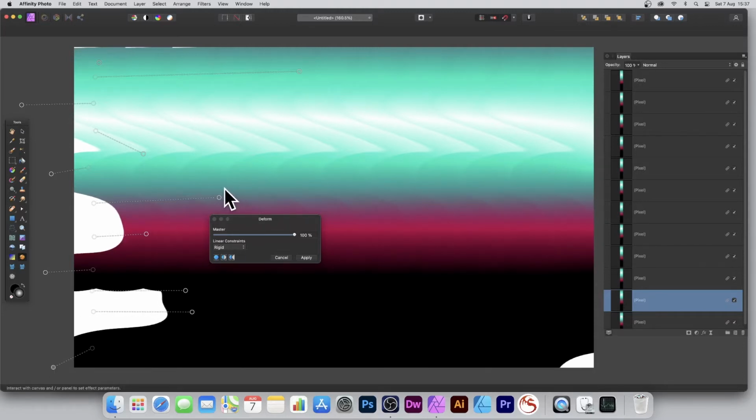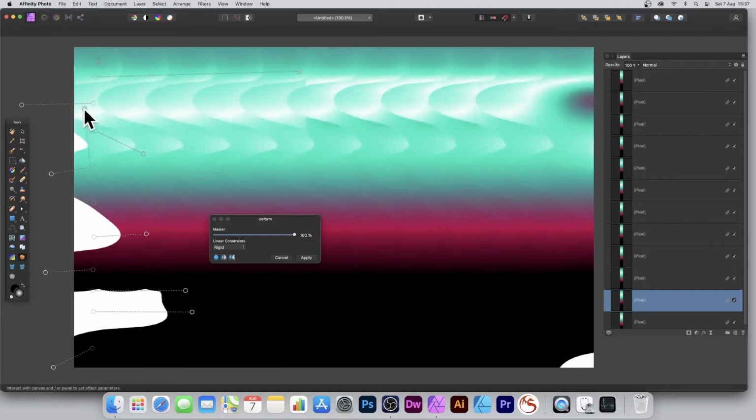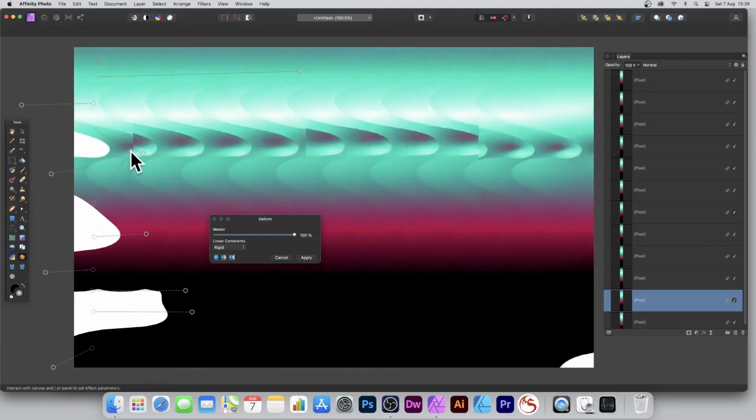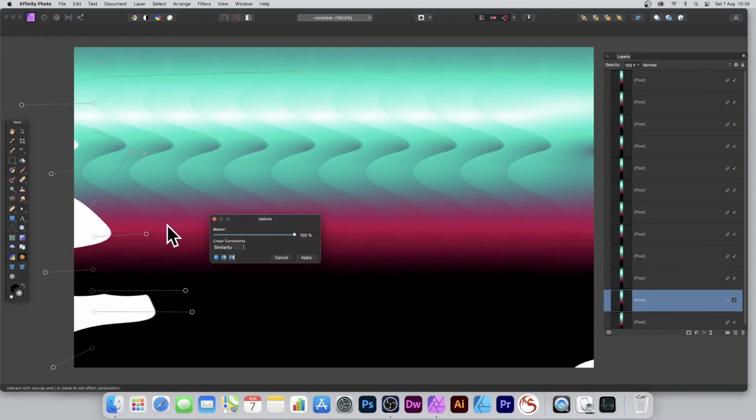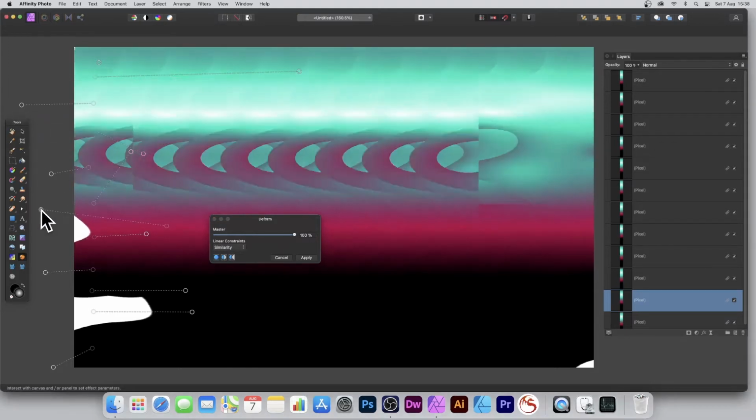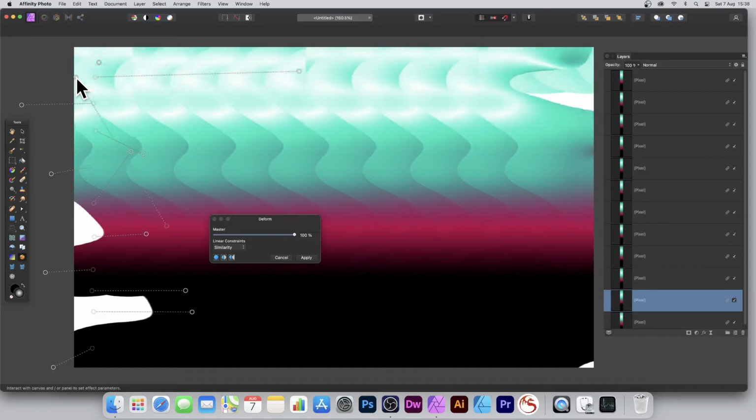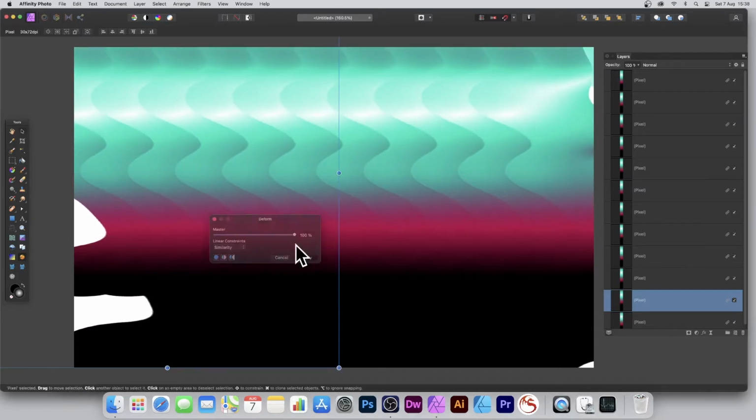And you don't have to create wave designs, of course. You can create far more unusual designs than that. And also you've got similarity as well. So you can just use that, maybe go for there, and then just drag and change and click apply. And you can see you've got a nice, well, unusual wave design very quickly.